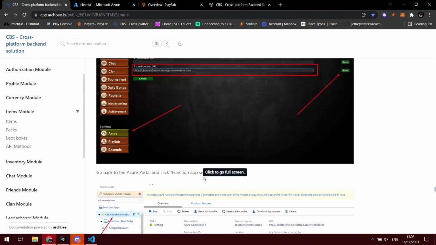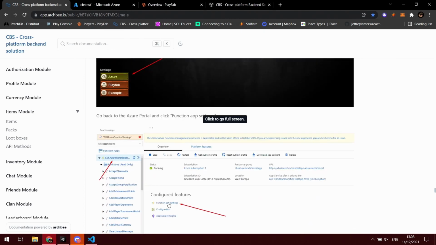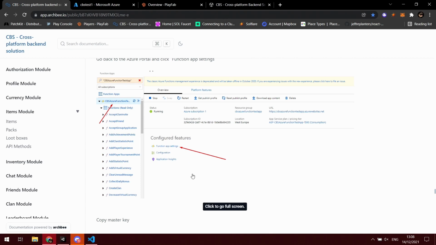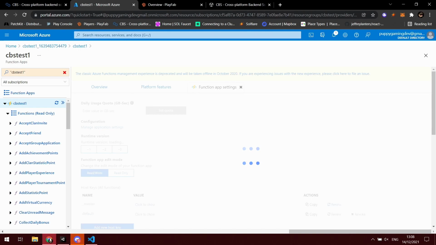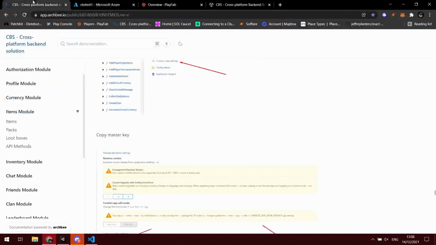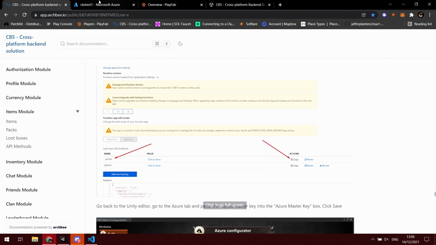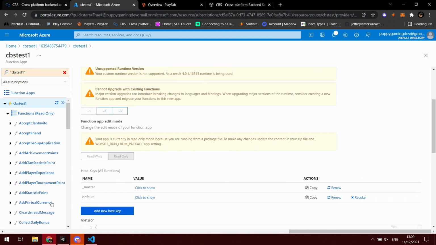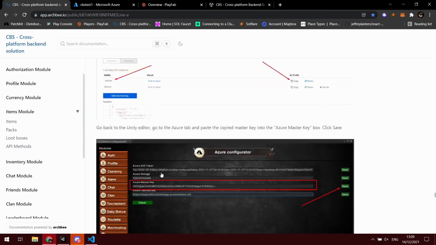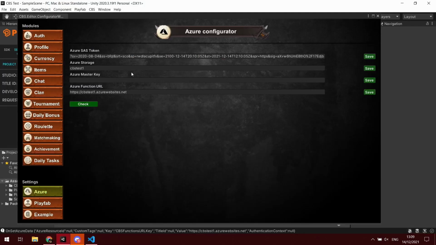Then go back to the Azure portal and click Function App Settings, which is down here. While that loads, we'll come back to here. Copy the master key. There's master, so we'll copy that, and that goes into the other box that we have left, which is here. Save that.